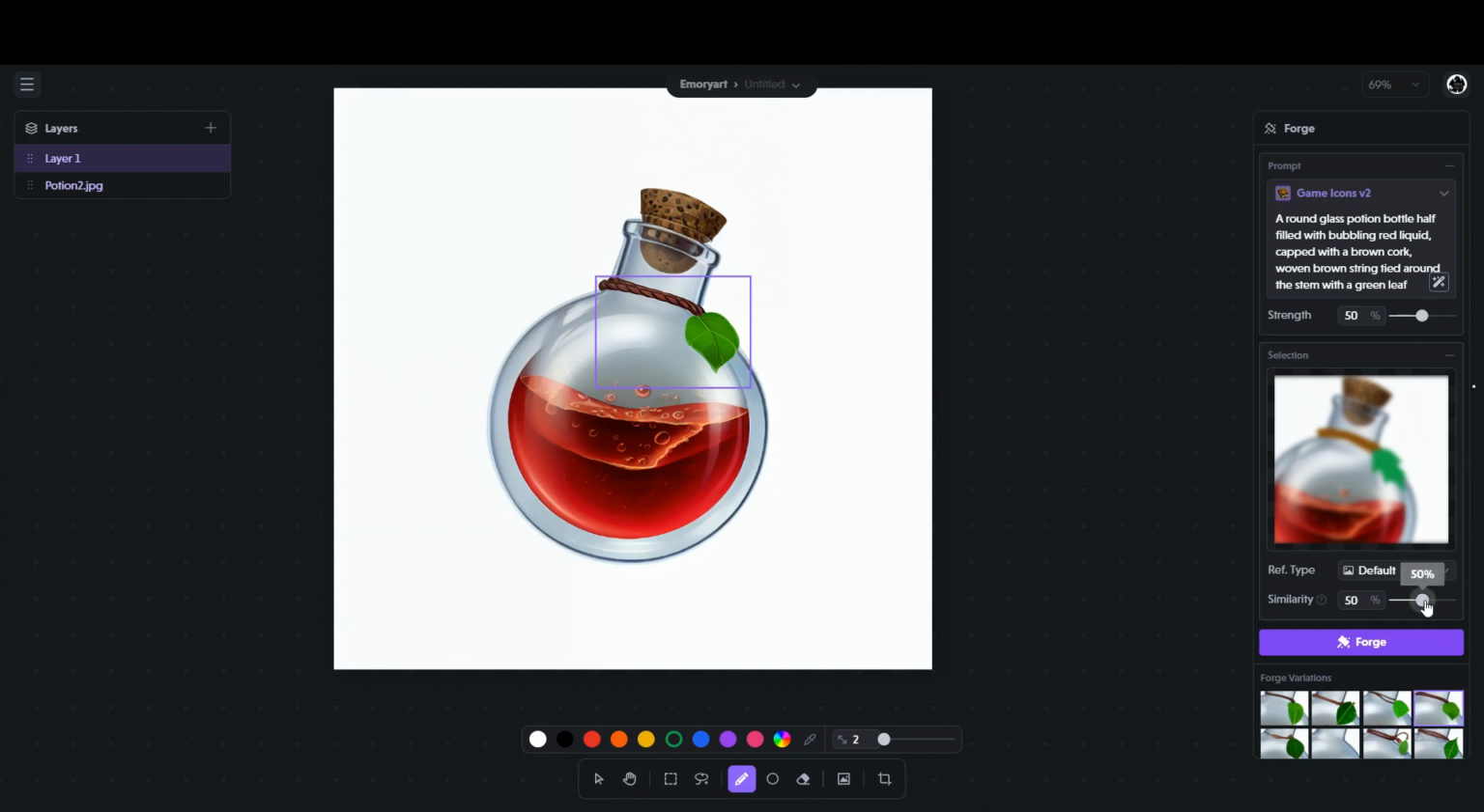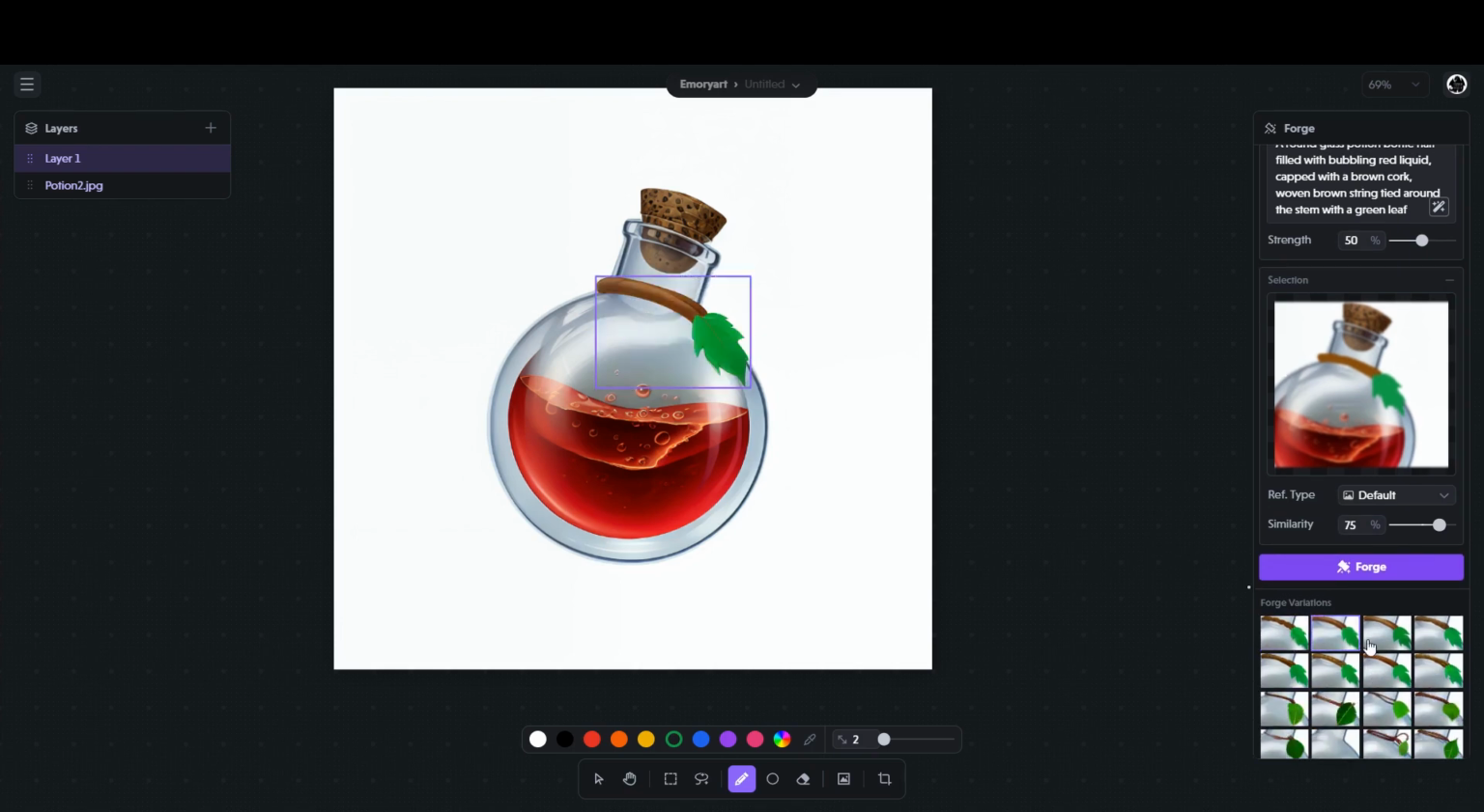So what I'm actually going to do is crank up the similarity slider here, and what that does is that it makes the model more closely imitate what the in-painting looks like. So you can see now I've got a couple different variations that look much more close to the shape that I drew before. So I'm going to go ahead and hit forge again just to get another try at it. And I've got a couple good options here again. Going to click around. Yeah, that one looks pretty good.